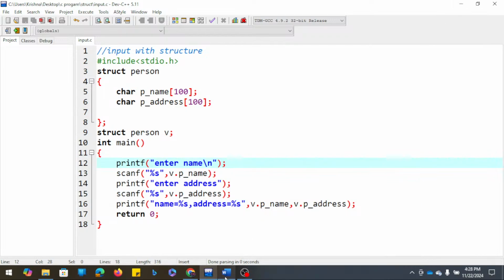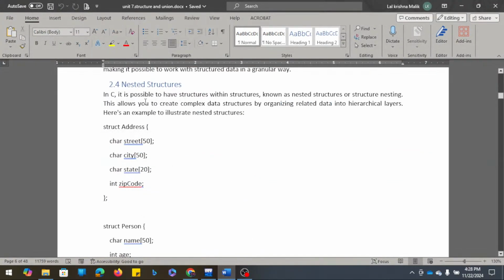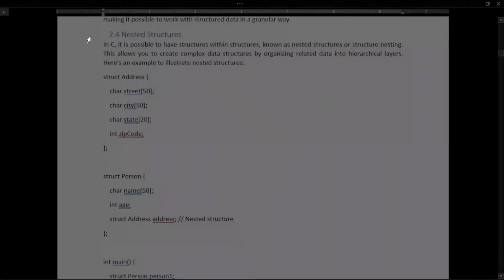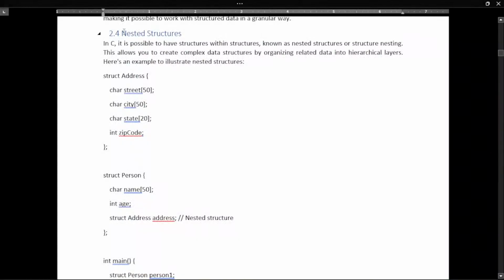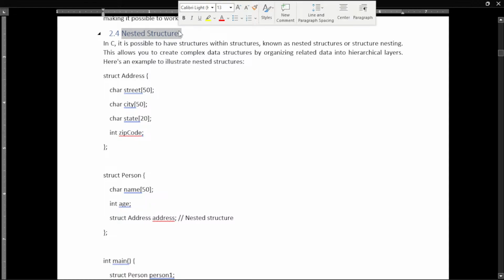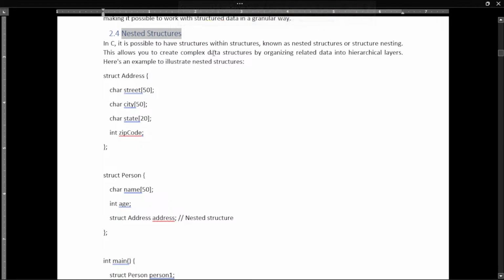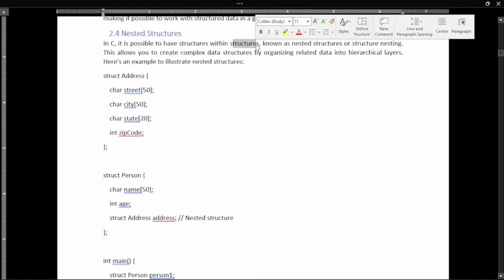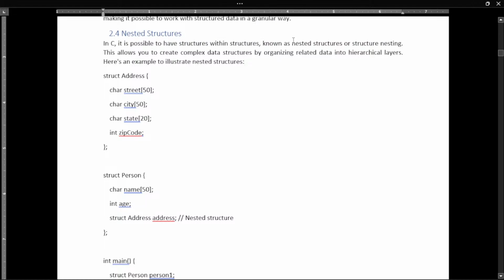Now today we are going to talk about the next topic. The next topic is nested structure. So let's see clearly what this nested structure is. We'll go for the programming later. Nested structure simply says to put a structure inside another structure. It means that if we put some structure within some other structure, then that becomes nested. We can define that. It allows hierarchical layers.